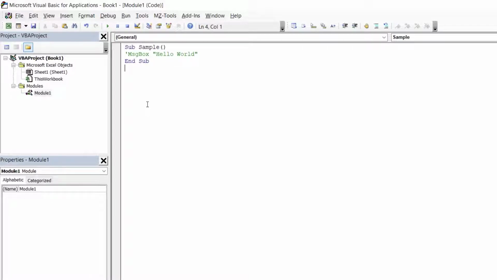You can also use comments to describe what a statement or block of statements does. For example, this procedure shows a message box. So I can leave a small description above the procedure. So what I'll do is I'll press enter and start with an apostrophe and I can say the below procedure shows a message box.